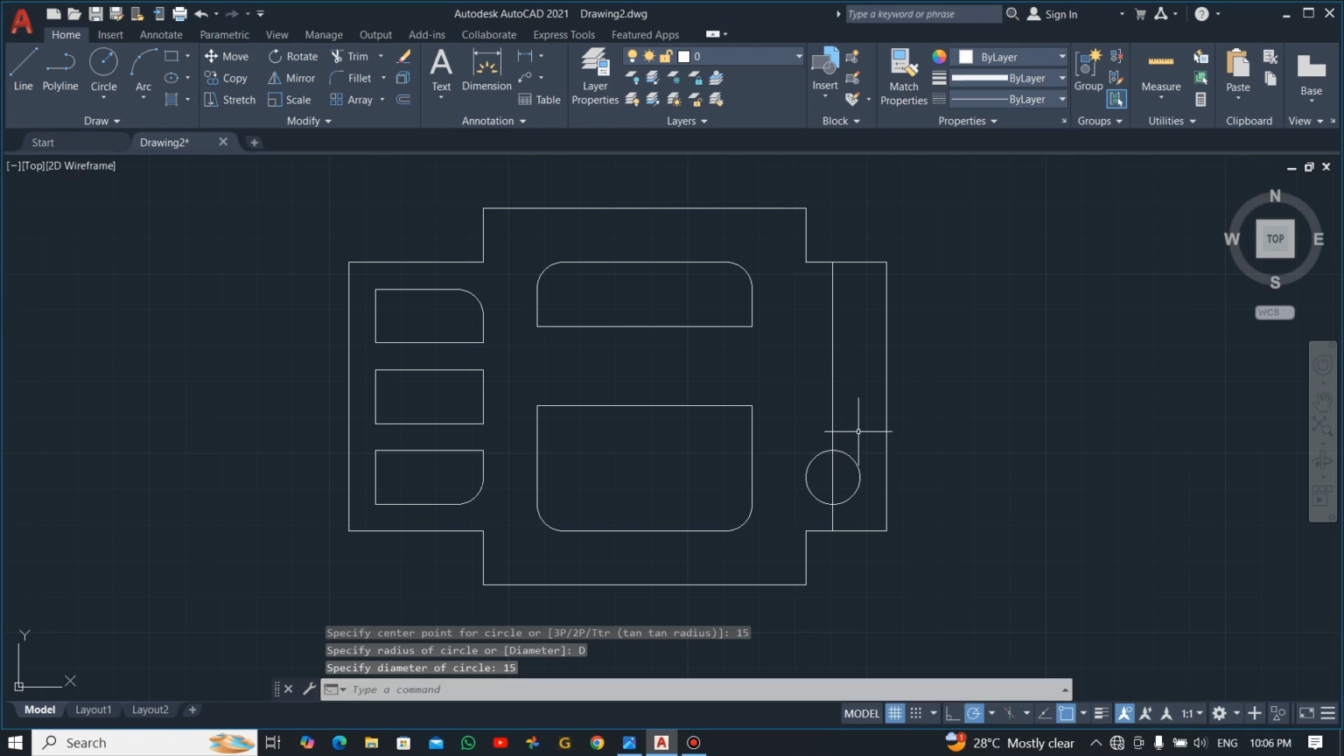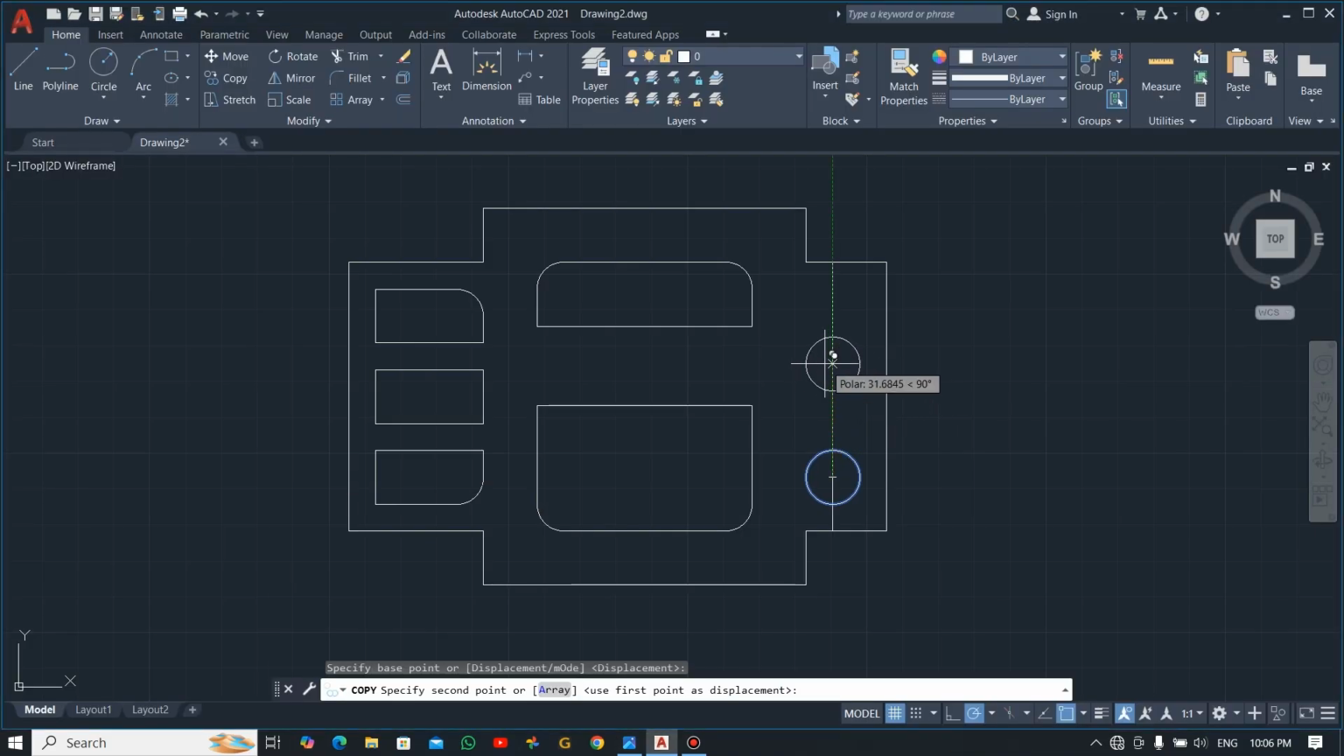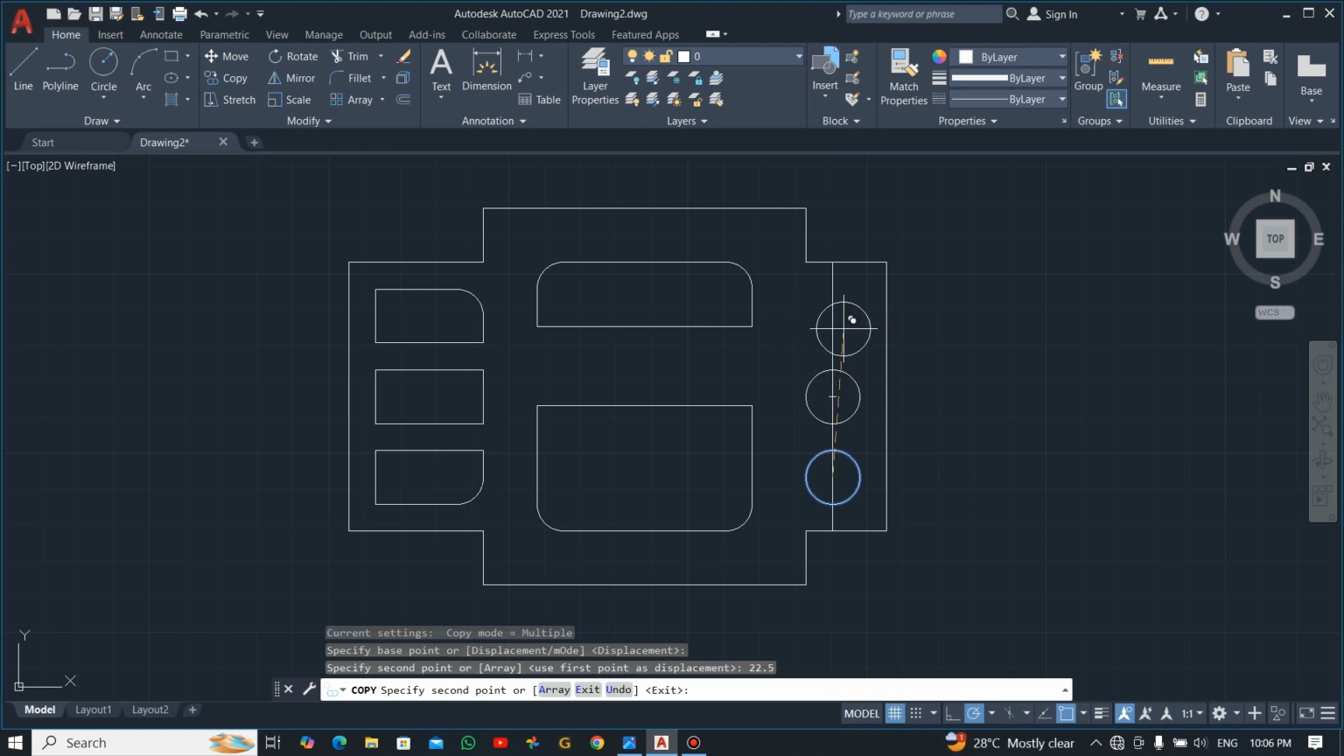Now when you are done with this one, you can copy. So let's copy this one, use the copy command here and click the center. Now the distance is 22.5, so you enter 22.5. Good. Now you have to copy again, but remember the next distance is not from the second one to the third one, it's from the first one to the last one. So if you add 22.5 to be 45, enter 45. Good. And then you have it over there.